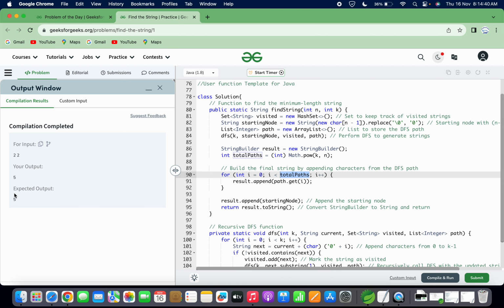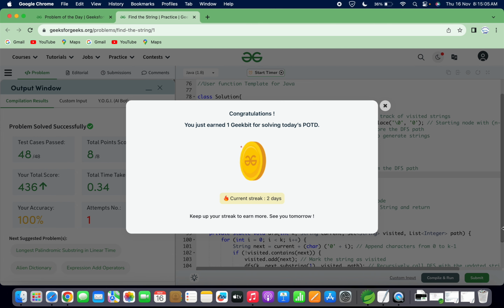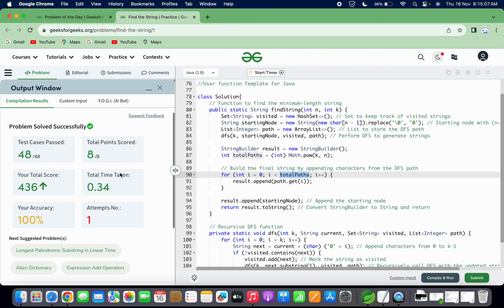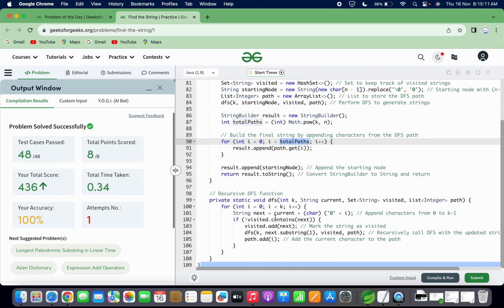So here we can see it has actually returned the length of the string which we have returned from this find string method. So here it is matching. Now let's try submitting the solution. So here we can see it has covered all the test cases. So this solution is absolutely fine.